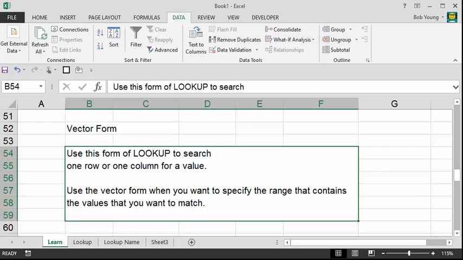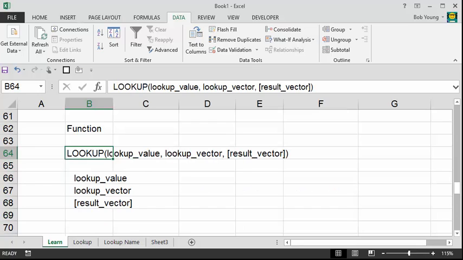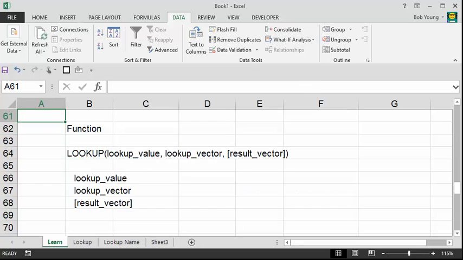It says use the vector form when you want to specify the range that contains the values you want to match. This is kind of cool as well because you could say, well, I don't want to search everything. I've got 50,000 rows. I just want to search maybe the first 500 rows or whatever. And therefore, you can do that in this formula. Very, very cool. I'm going to go ahead and show you the function.